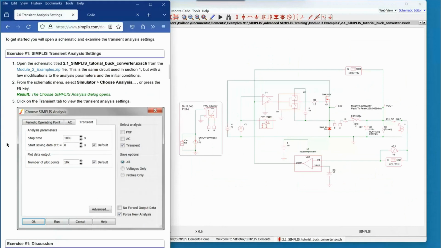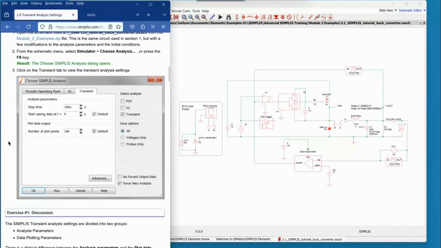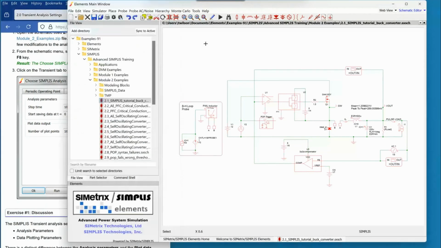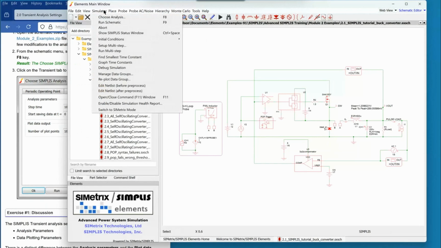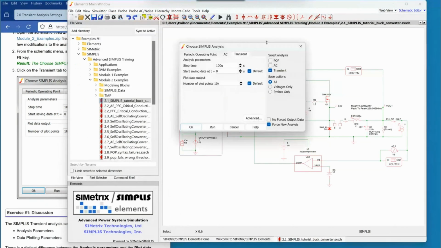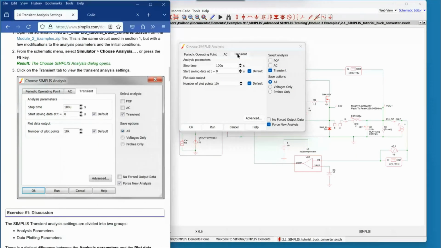So what are we going to do here? First, you can hit the function F8 key, or you can go Simulator, Choose Analysis. All right, so let's take a look and see what we have. So we've clicked on the transient analysis tab, and we notice there's two groups of parameters. One is the analysis parameters, and this is what SIMPLIS has to have.